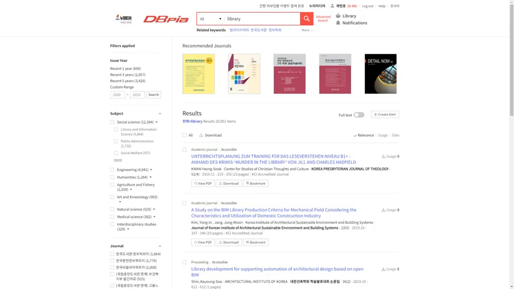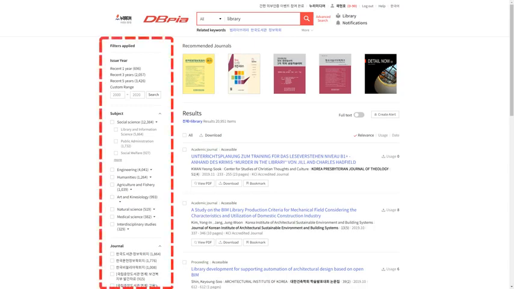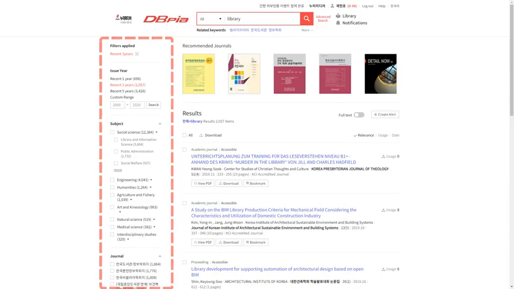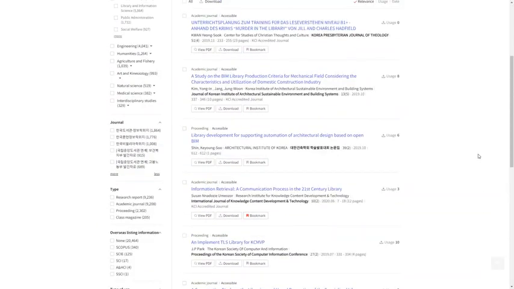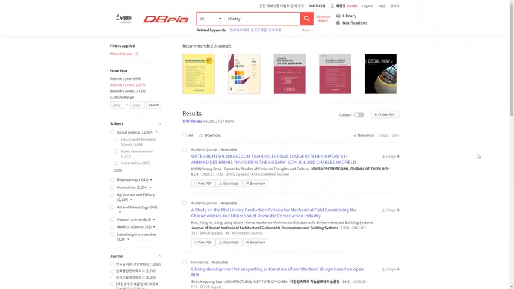In this case, I recommend using the filters on the left side. You can check many different filter options, such as the issue year, subject, and type to see more specific research. People who are looking for social science or engineering references tend to check the recent 3 years option for issue year. So if you click the recent 3 years, it automatically organizes the search results published in the recent 3 years. Or you can just type a specific period if you have one.